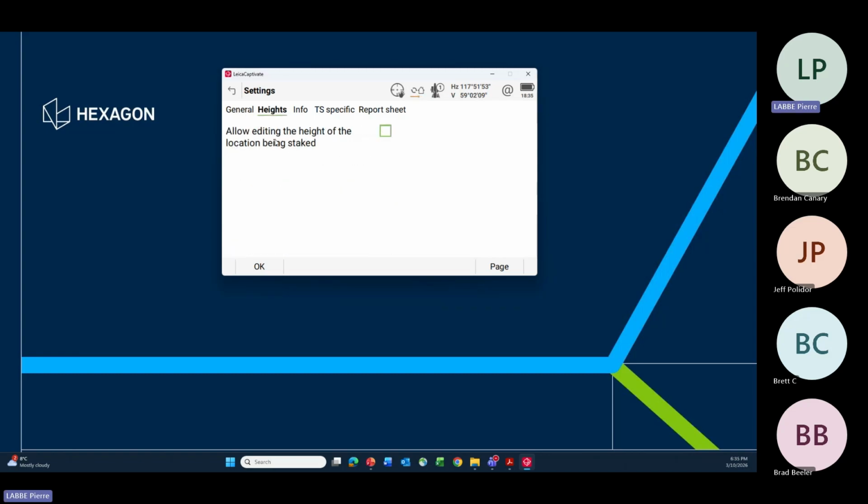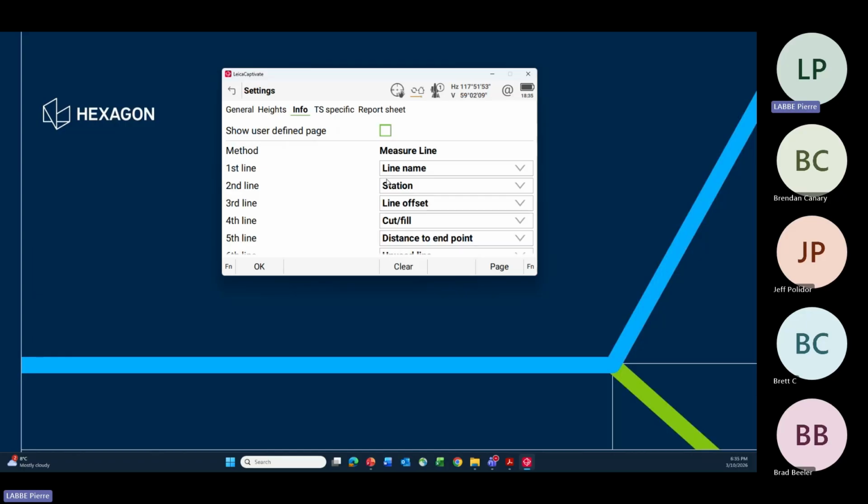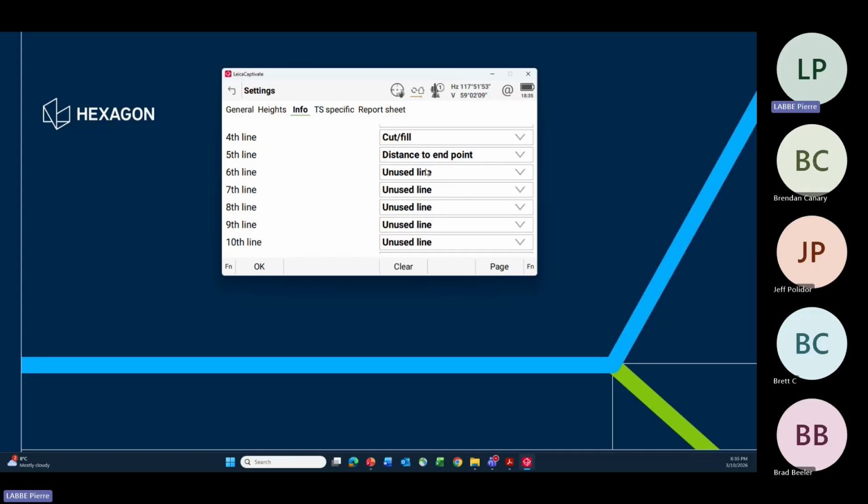Height, allow editing height, same thing. Stake, we'll look at that in the stake to line. Info page, we just saw that. So it's probably one of the most important settings to know it's there. And one comment about that page: if you look at all the possible variables, there are a lot of variables in it. The line name, design height, 3D distance to start point, distance to 3D chainage point, height difference to 3D chainage. Sometimes some of those variables might not be obvious to understand exactly what they are.